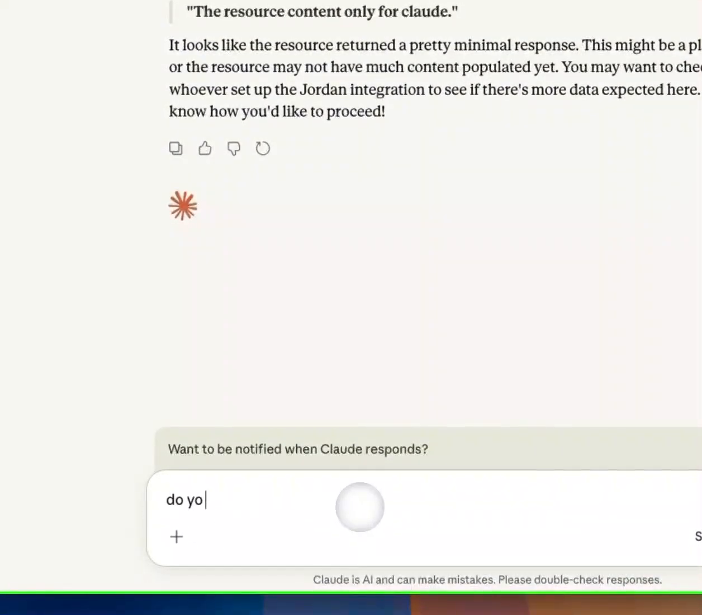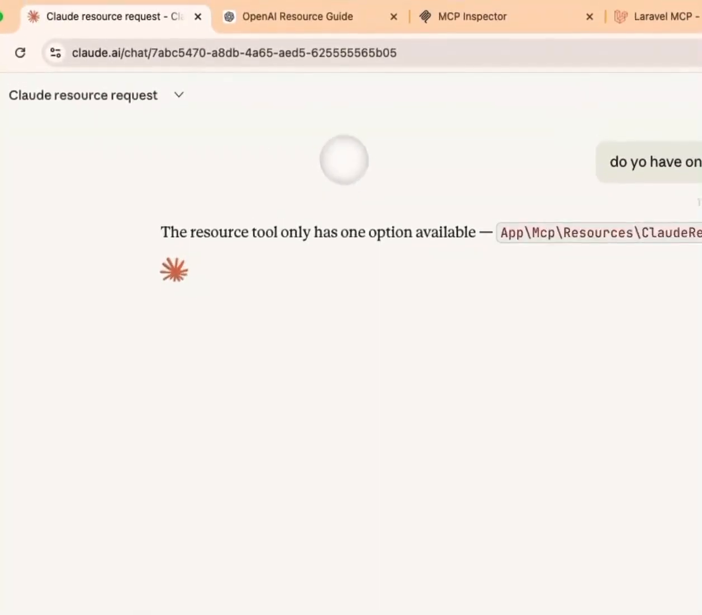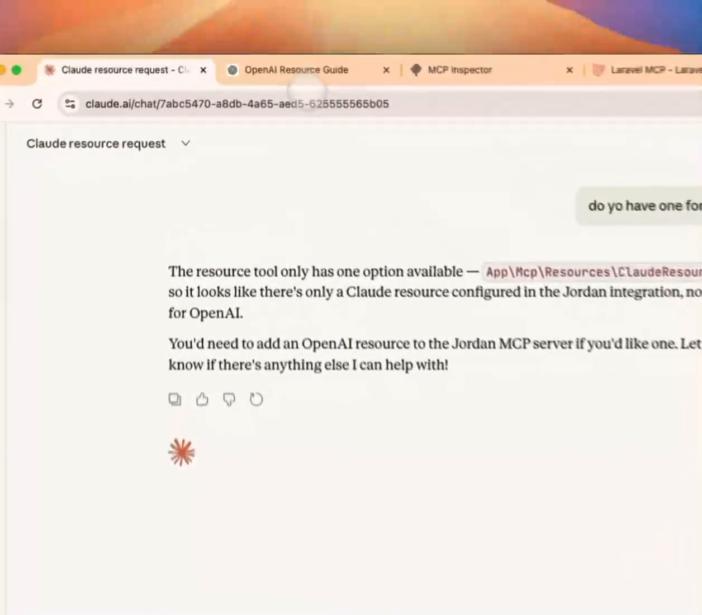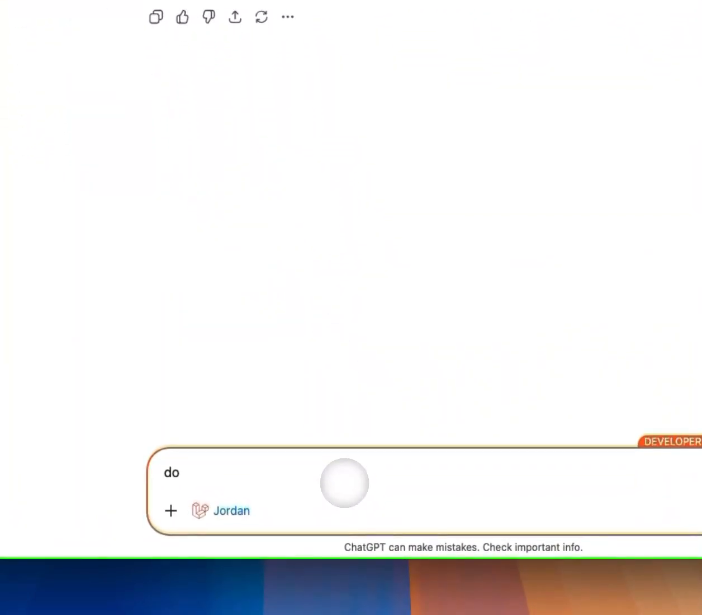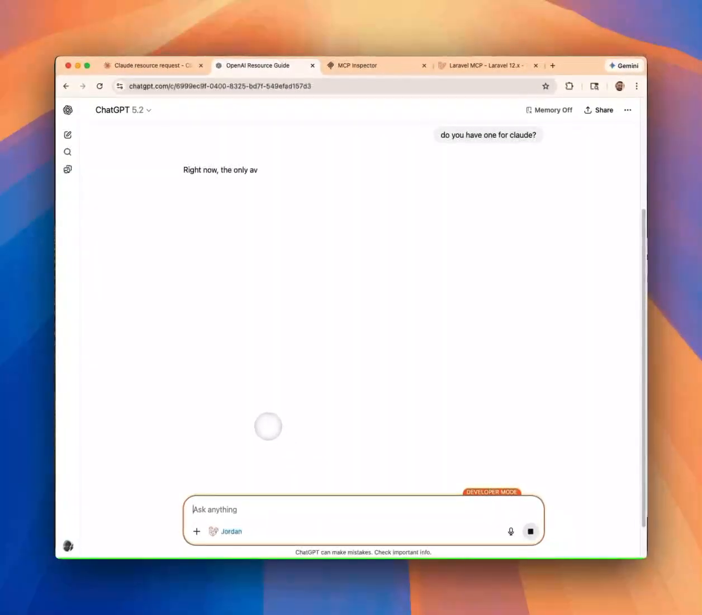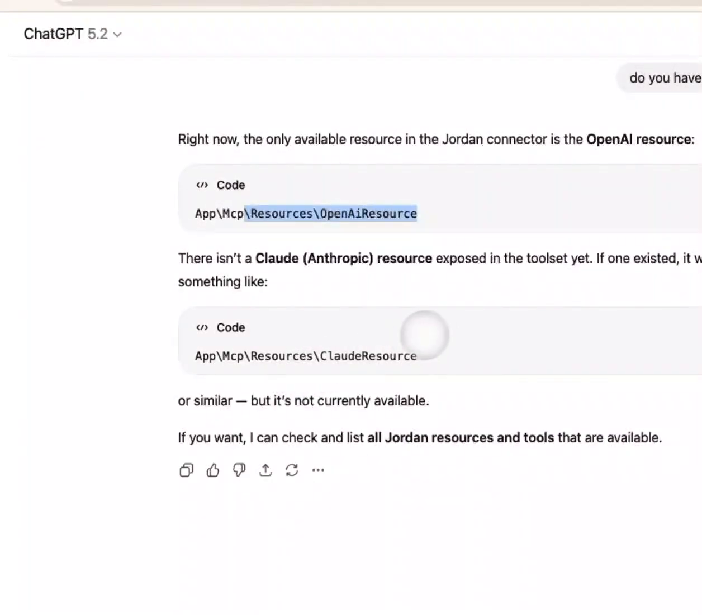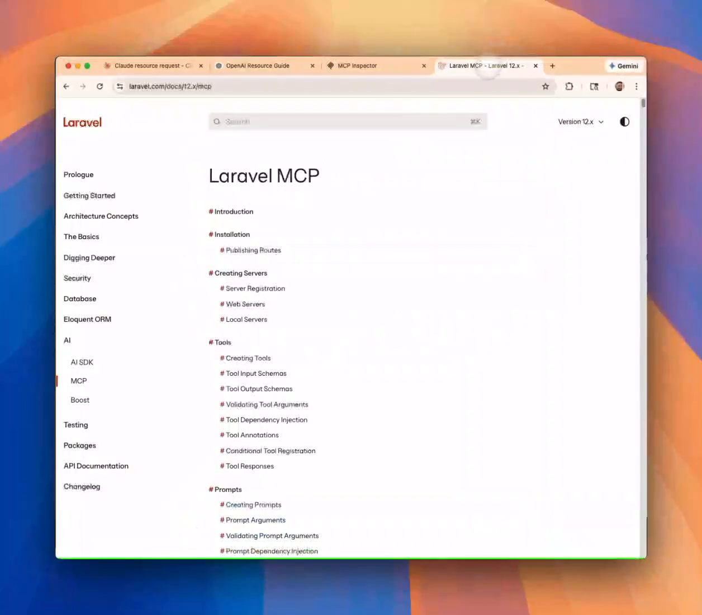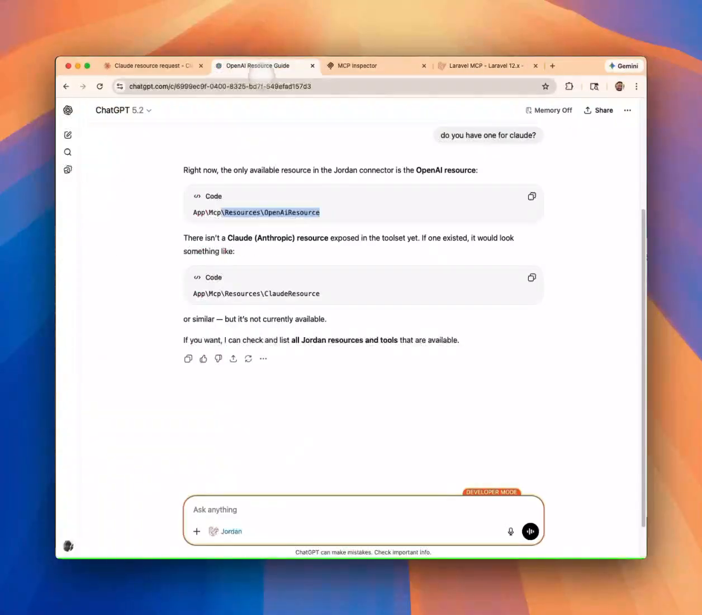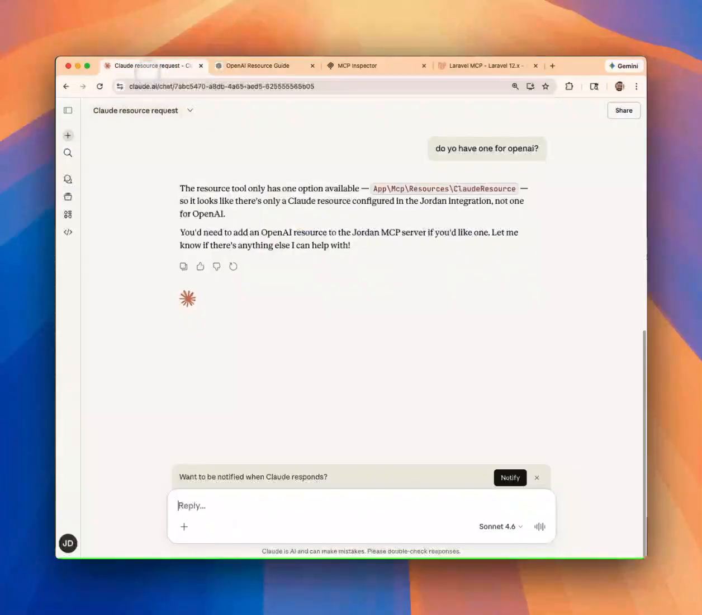And you can ask, do you have one for OpenAI? Which it shouldn't. No. And in OpenAI, I should ask, do you have one for Claude? Which it shouldn't, right? Because neither is aware of the other one. All it knows about is its own vendor's resource. So just like that, we did a little workaround to extend our Laravel MCP server to still be able to leverage, in our case, a resource when connecting our MCP server to OpenAI or Claude.